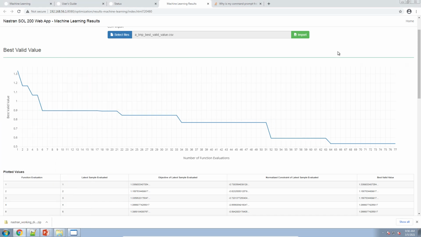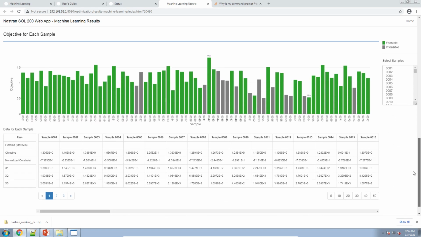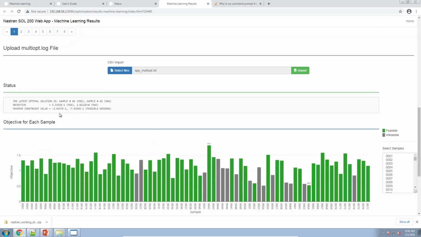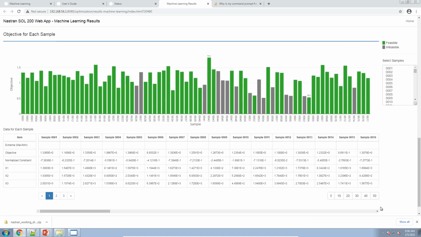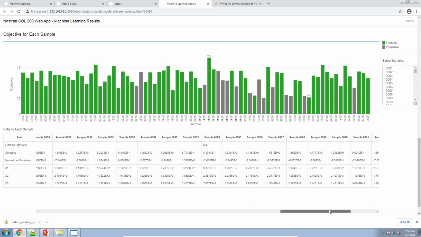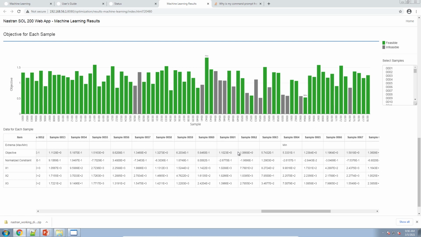Now, we're almost done with this optimization. There's one thing I wanted to bring up here. So far, the best design found by the machine learning algorithm is sample 64. That would be this one. If you use the bar chart here or the table, we navigate to sample 64. We see what the new objective is, which is 0.533. And our normalized constraint is about negative 0.2.